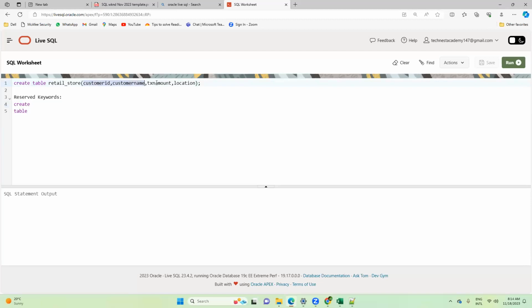And then these are the columns in this table: customer ID, name, transaction amount, and location. Again, for column names, there are no restrictions. Your wish, you can keep any name for a column. We'll see all these things down the line. Then you have to mention the data type. Data type means what type of data you're going to store in each and every column.